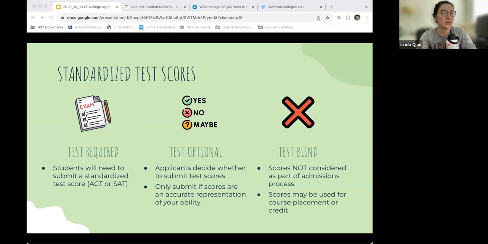There was a question in the chat: do community colleges require standardized tests? No, they typically do not. They just require a high school diploma. So they don't really need that test score, which is nice.